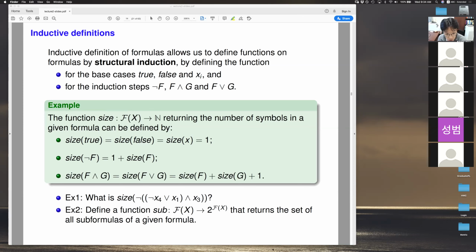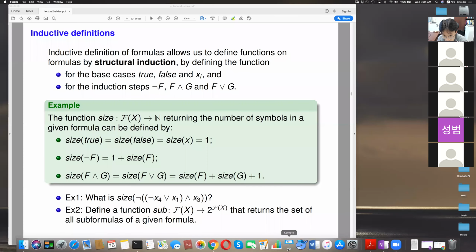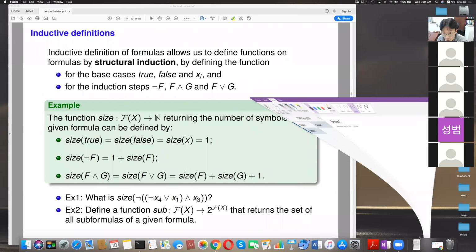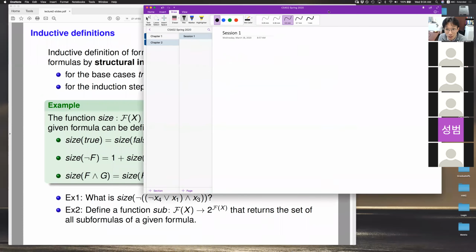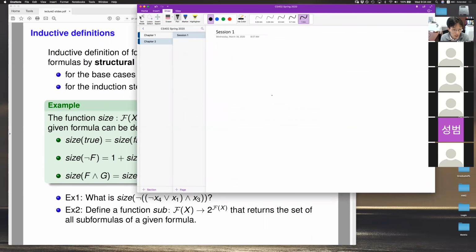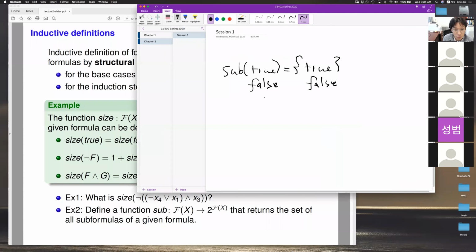Okay, so let me just solve the second question. Here you will see my bad handwriting. We have to define this function sub. For the base case, true, it just returns true as a formula. Then the false and propositional variable cases are all the same: for false, and for a propositional variable x, it's a singleton set {x}.